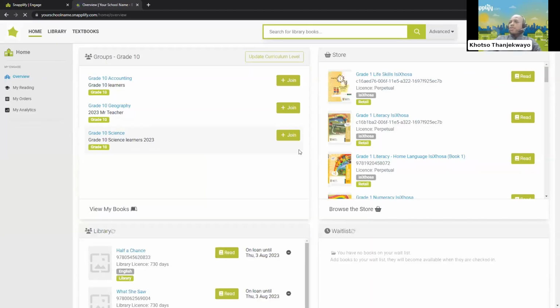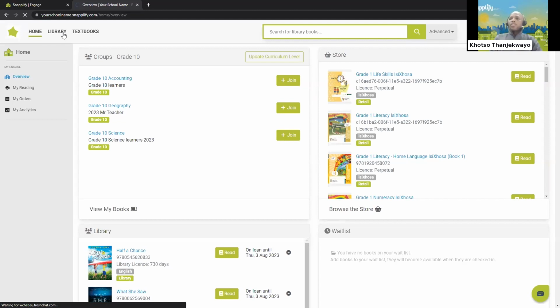We'll take you through to your school's Engage platform, and this is where you'll then head on to the library section. This library section is where you'll find a wide range of all the resources that we currently have available within our platform, which also includes free content.